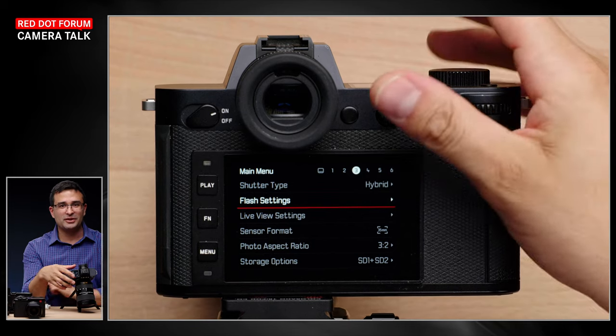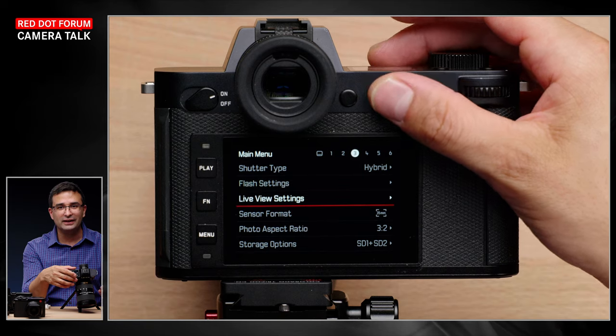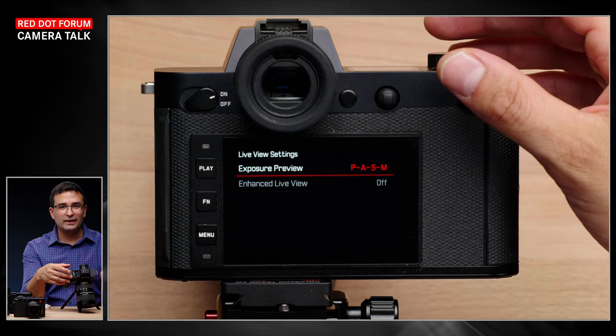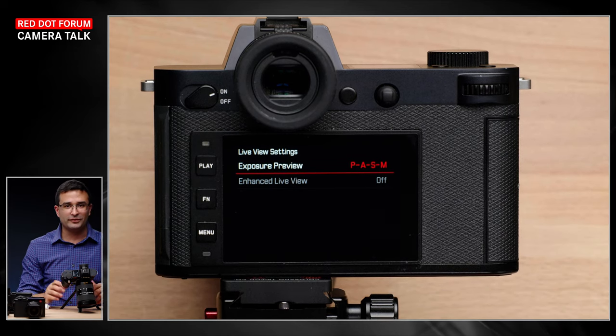We're going to skip flash settings because we don't shoot with flash, so we're not even going to bother. Like I said, we're not going to cover everything. Live view settings. Oh, you have to talk about this. This one I have to talk about. So there are two things here that are relevant.